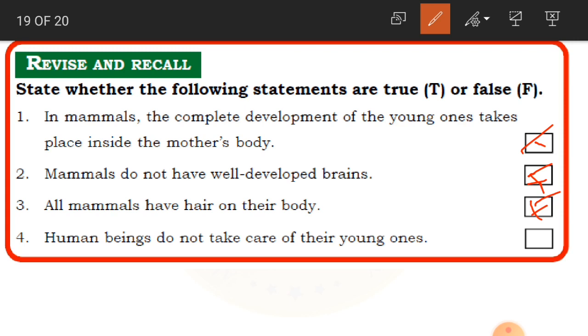Human beings do not take care of their young ones. The fourth statement here, human beings do not take care of their young ones. Is it true, children? So this is true. Okay, sorry, this is false. Human beings take care of their young ones. Okay, children. So this is what we have learned.